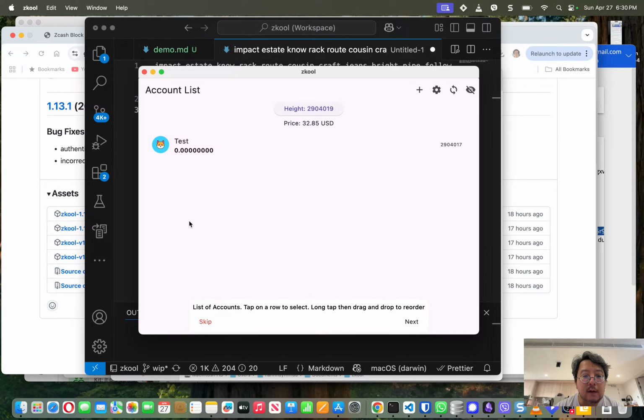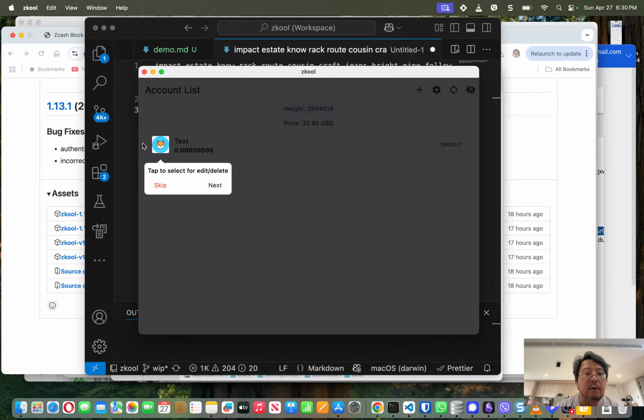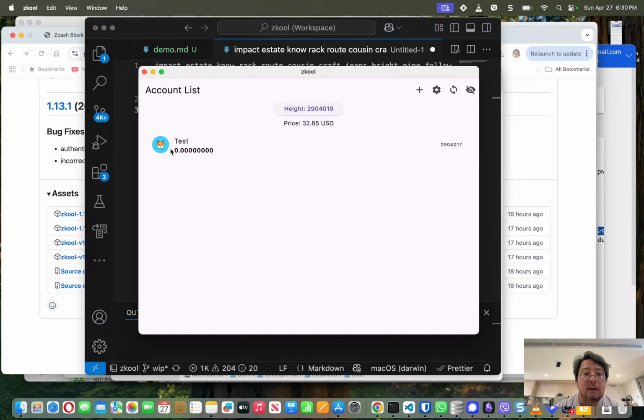So it says that this is a list of accounts. If you want to select an account, you tap the row, and you can drag and drop to reorder. Okay, so we go here. If you tap on this icon, you will select this account for addition or deletion. So if I select this guy, we check it. You can check more than one. And if you want to edit, you press this button. If you want to delete, you press this button. So far, this account is good.